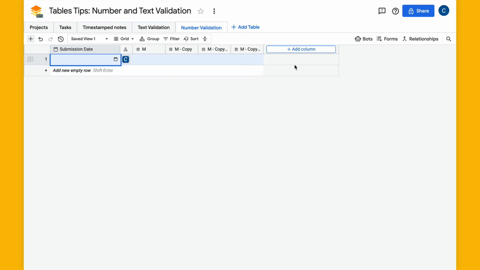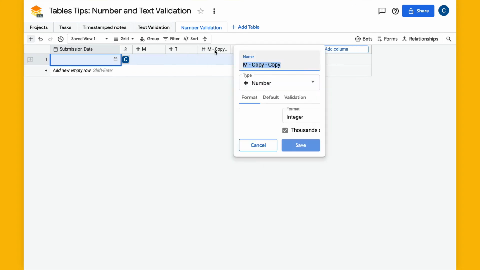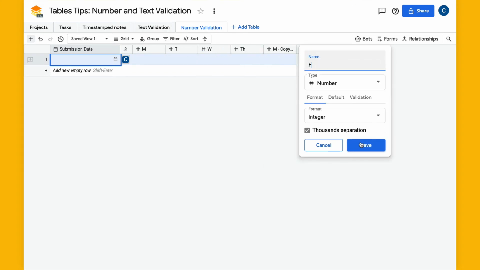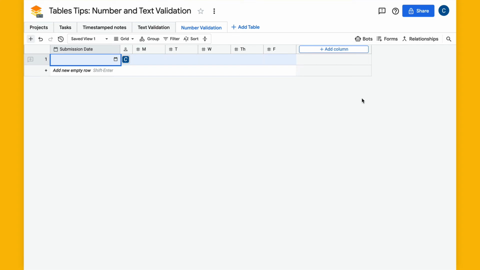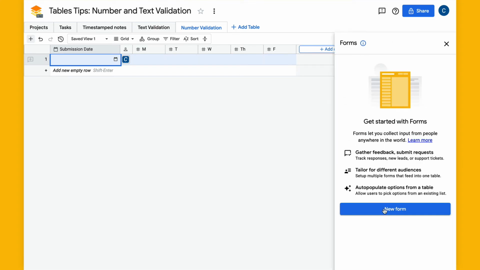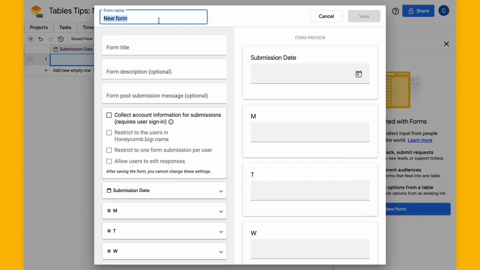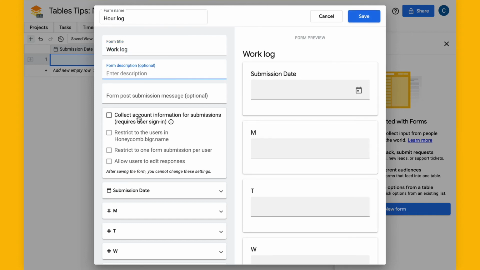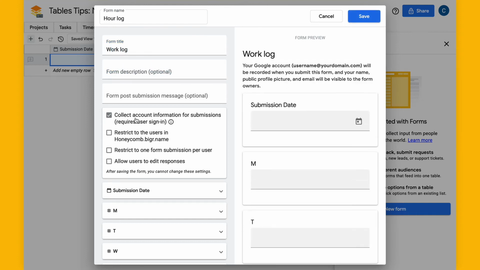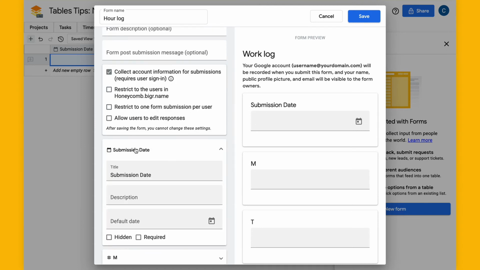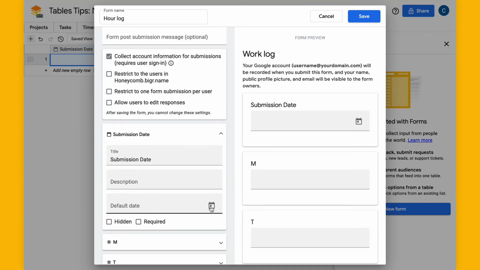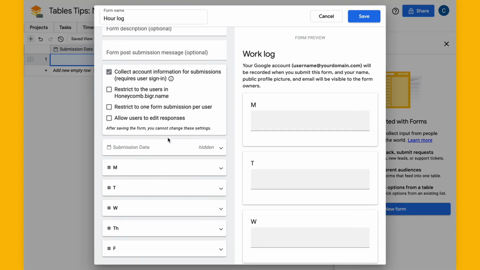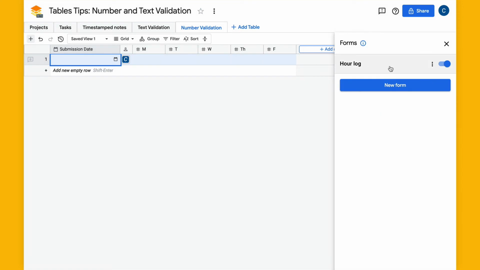We'll speed this up a bit. I'm just duplicating the columns and renaming them. Friday, and then I'm going to create a form here and say hour log. I'll collect sign-in info, and then the submission date is done by default. So I'll just hide this and hit save on this.